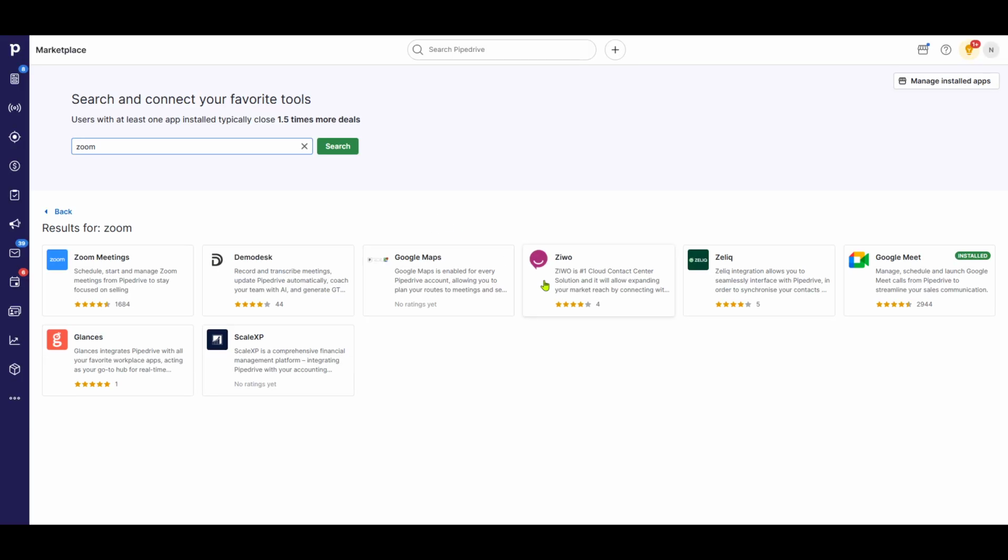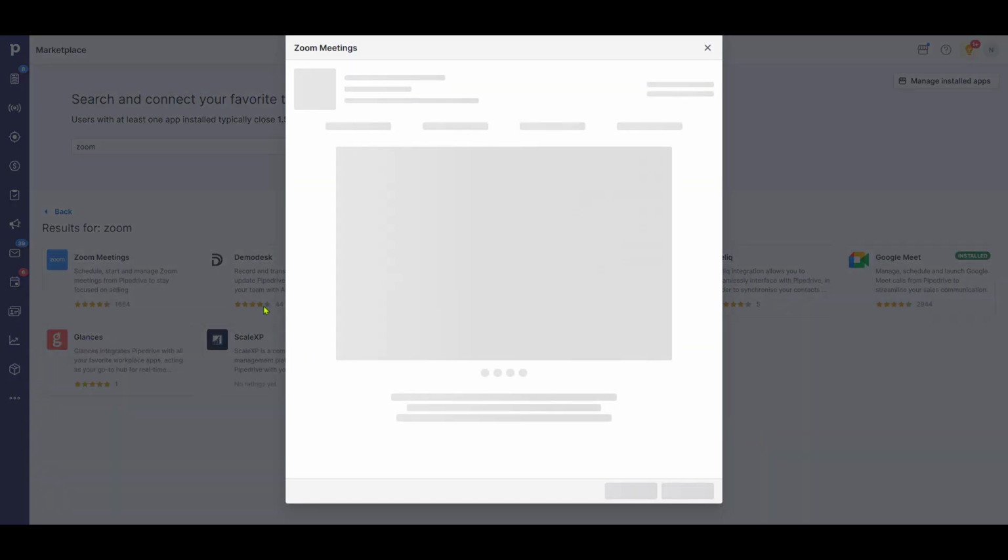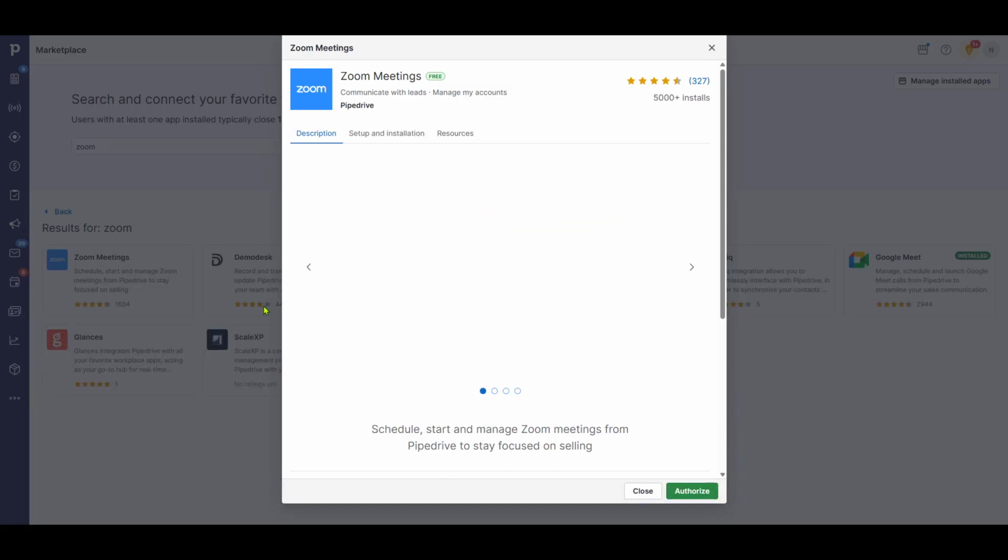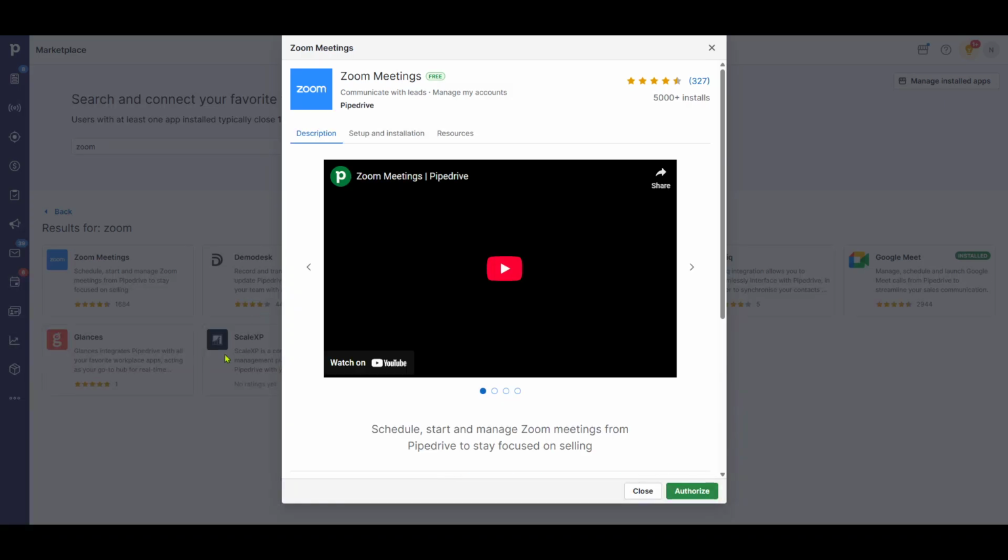When you arrive on the Zoom application page, carefully examine the provided information to familiarize yourself with how the integration works. There's usually a button labeled Install or Add. Click on this button to initiate the process of linking Zoom with your Pipedrive account.